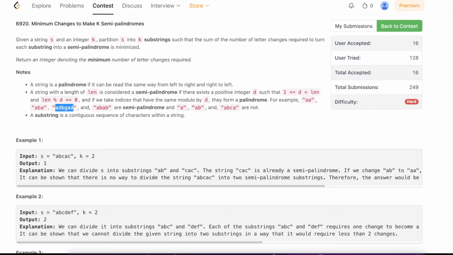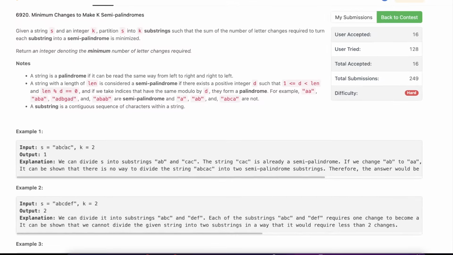to make the given string a semi-palindrome with d equals 3, and you can try out every possible d, and among all of them you can just pick the one which is giving you the least value, and that will be the minimum number of literal changes required to make any given string a semi-palindrome. We'll look at it with more examples, but let's move forward to a sample.